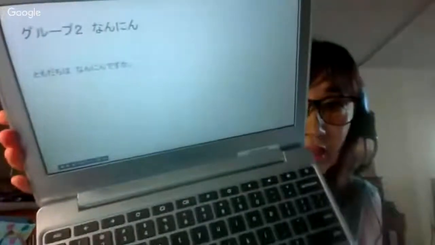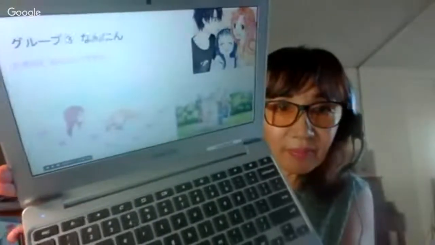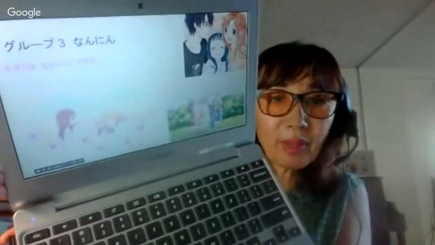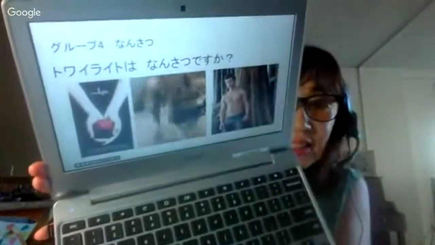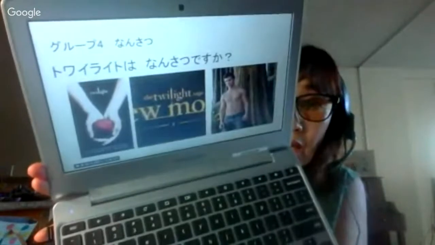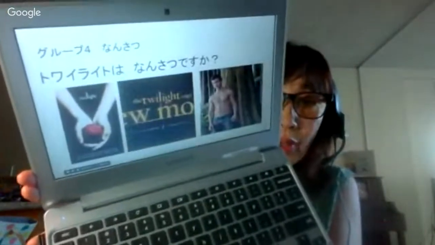And this is 友達は何人ですか? 何人 is counting people. And this group: 家族は何人ですか? So how many family members are in your family? And then 何冊ですか? 何冊 is counting books, copies. So Twilight は何冊ですか? Which means how many Twilight books do you have?